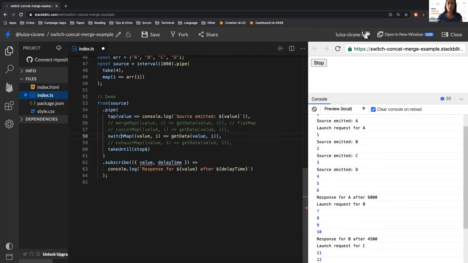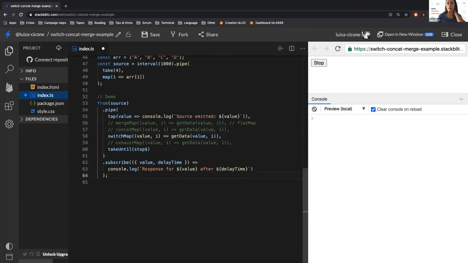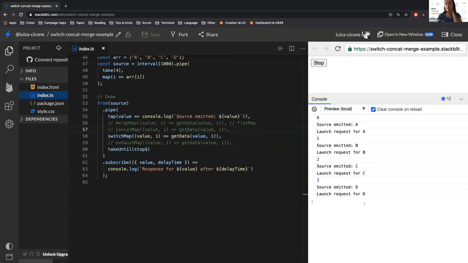Then switchMap, which has a really nice feature: you can cancel the previous observable, so only the last one is kept. As you can see, the source emitted A, so we launched A, then we launched B, which means the request for A is canceled. We launched C, the request for B is canceled, we launched D, and then only D's response arrives at the end. There are also several use cases for this. When a user clicks an update button multiple times, we want to have the last update, so the others are canceled in the meantime.